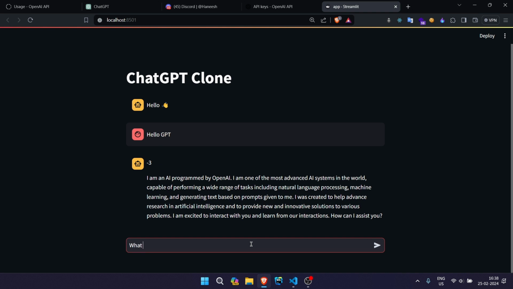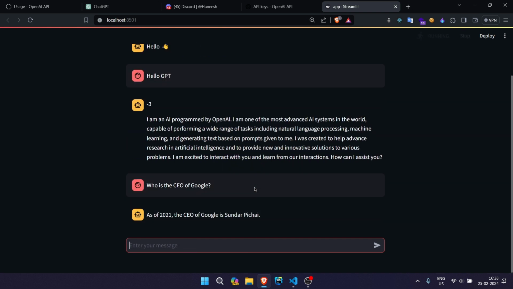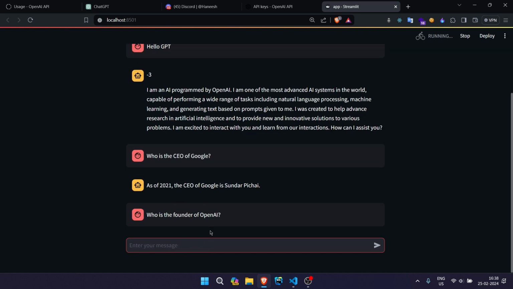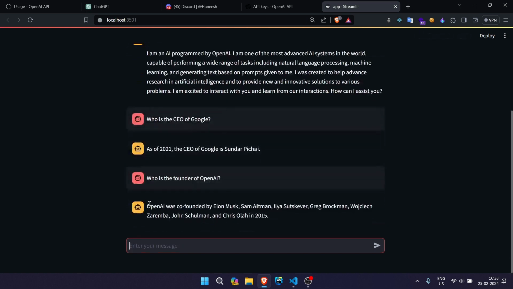Next we can ask it questions like, let's say, who is the CEO of Google, and since its cutoff is in 2021, it will say as of 2021 the CEO of Google is Sundar Pichai. So we can say who is the founder of OpenAI, and it will give me the response within seconds.